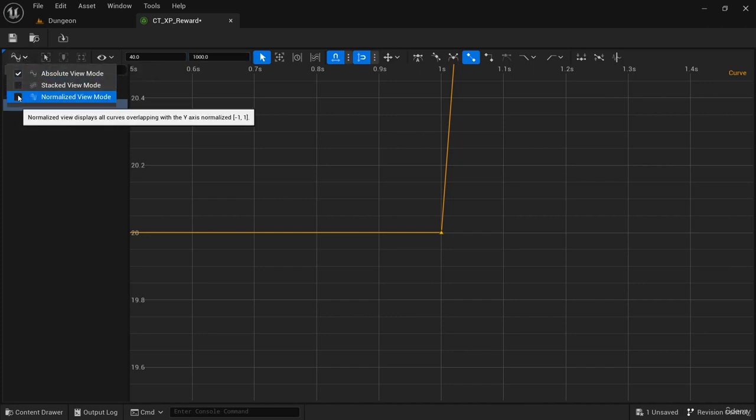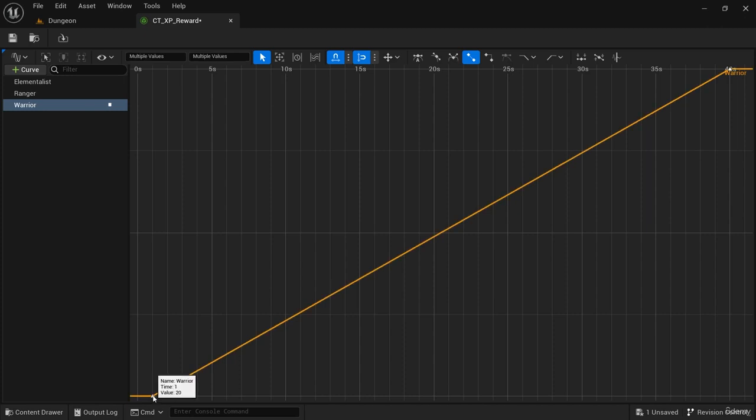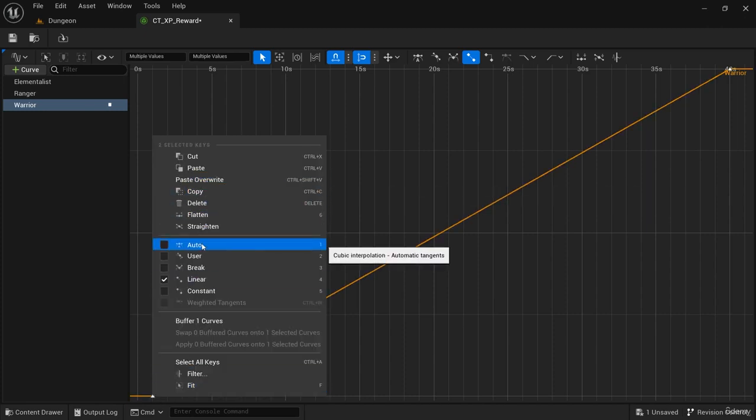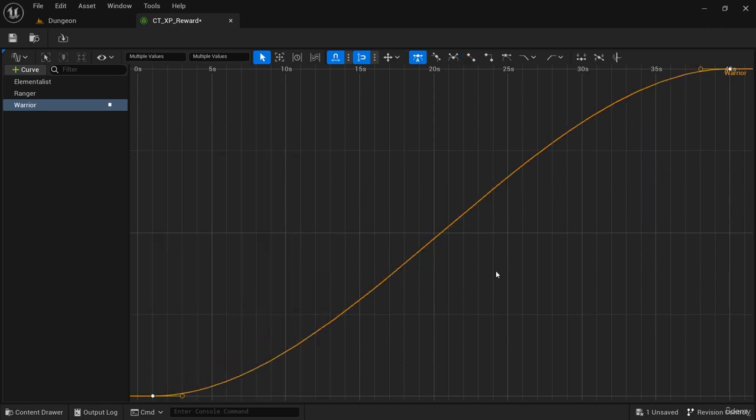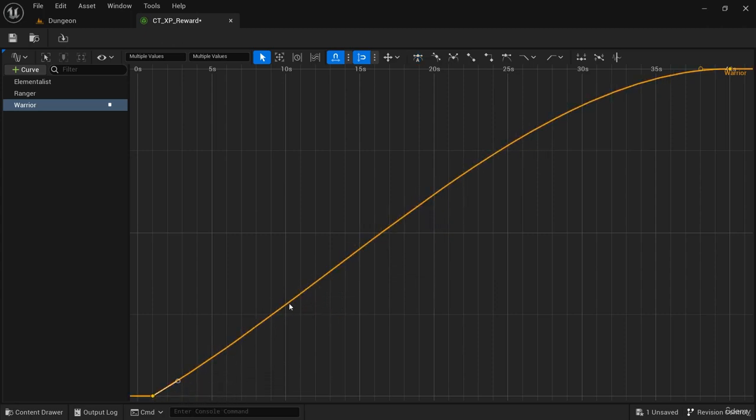And I'm going to go ahead and go to normalized view mode so I can see both keys here. Select them both and make them auto. And so here we can see the trend, and I'm going to make it pretty much linear, but it's going to taper off, and enemies will be worth less and less the closer we get to level 40.